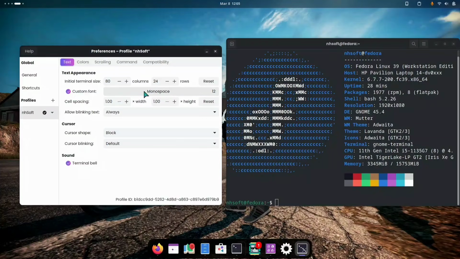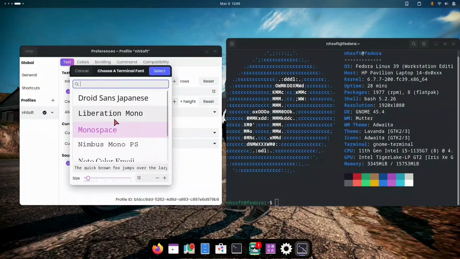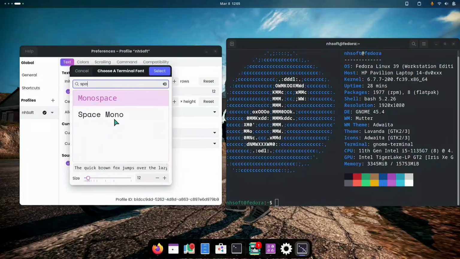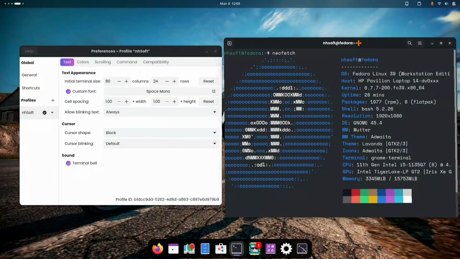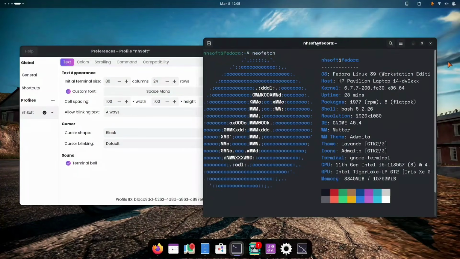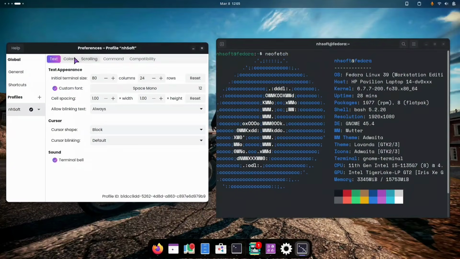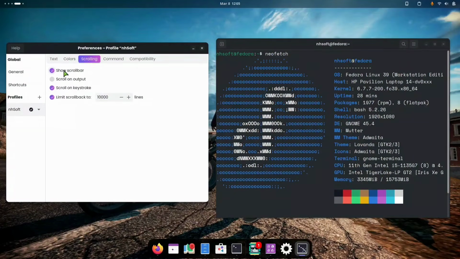First, we will change our font and search for Space Mono, the font that you have downloaded. The terminal font has been changed. Now, we will disable the scroll bar for a cleaner look in the terminal. Click on Scrolling and uncheck Show Scroll Bar. With the scroll bar gone, the terminal looks much cleaner.